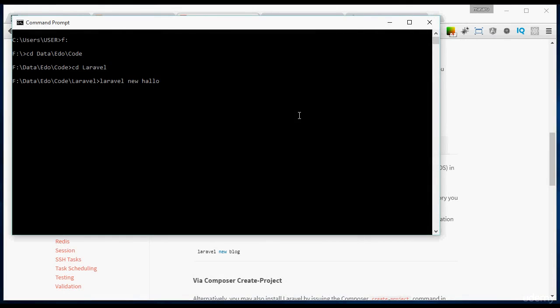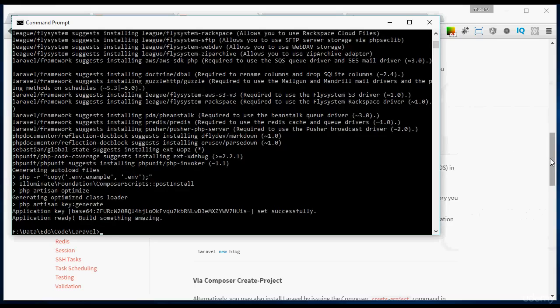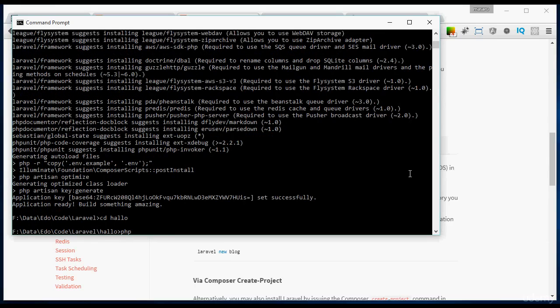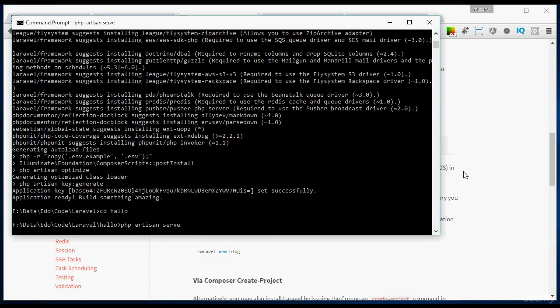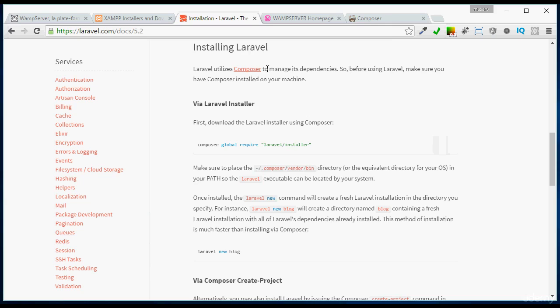For example, I create a new project called hello. Now we have to wait for the download process for a minute or more. Now change directory to the new Laravel project and run php artisan serve to run the PHP built-in server. Go to the browser and enter localhost:8000. There we go. The default Laravel homepage shows up.